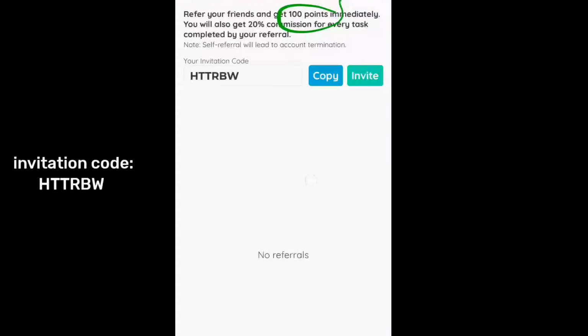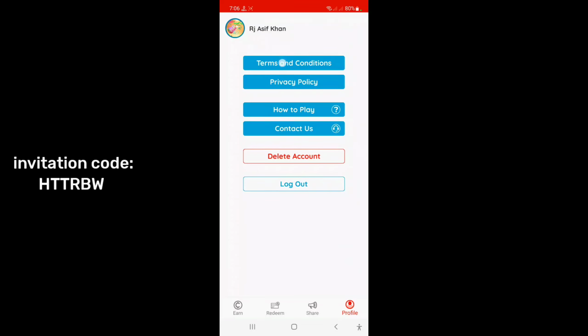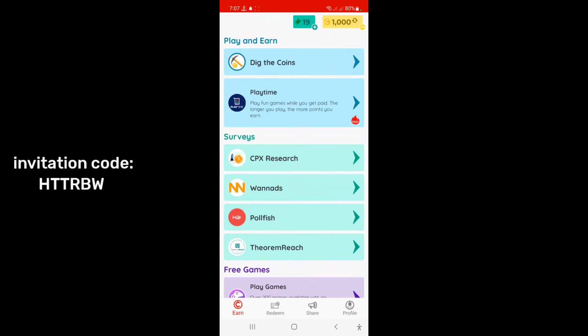Okay, invite one friend and get 100 coins free and 20% referral commission, and use my referral code for 1000 coins free. Okay, all available: terms and conditions, delete your account and log out of your account.